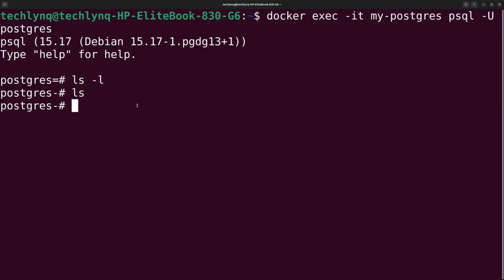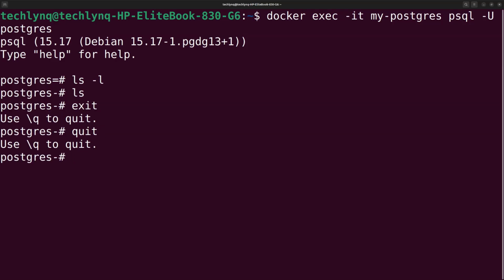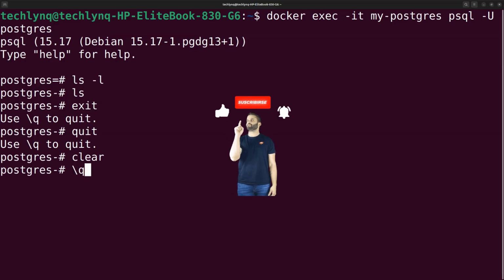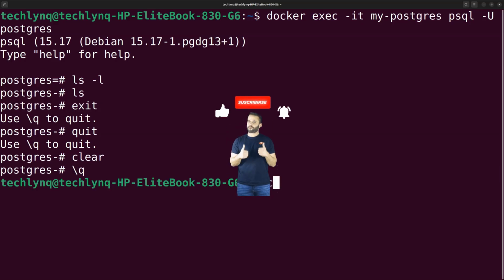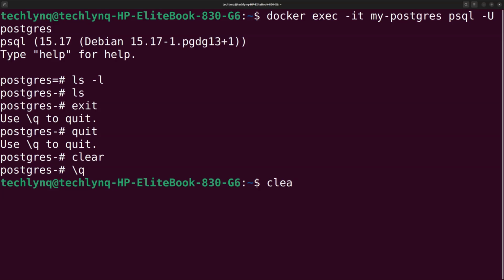Now that we finish, let me get out of this. Quit. Oh, this should have a different command actually. I was thinking that the container was like an Ubuntu container or something like that. But because this is a database, you usually use \q in order to get out of it.